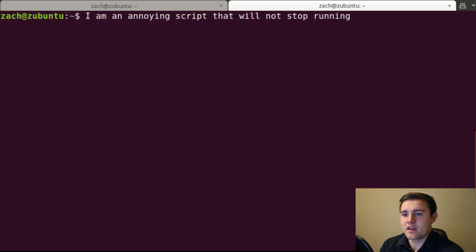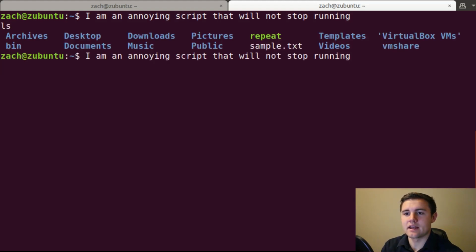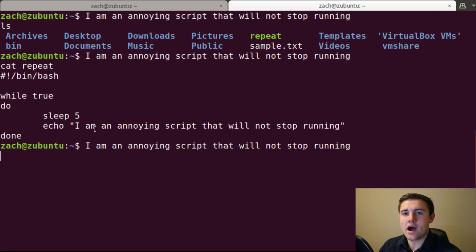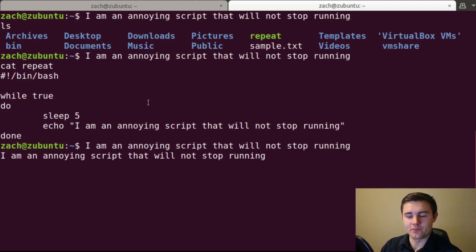So I can type anything I want. I can type ls, we're going to get an output from there. I can even cat out the contents of this file. But all the while, we are seeing this annoying little script that is still running in the background.